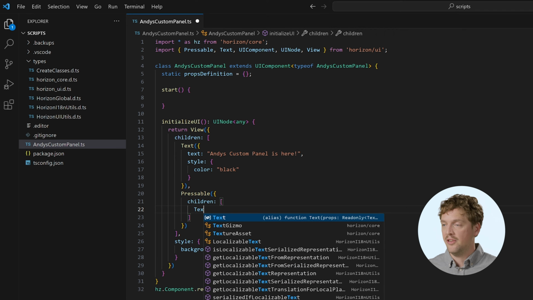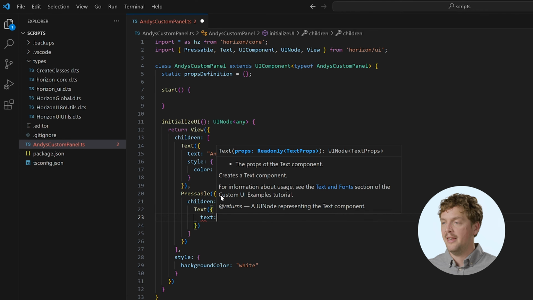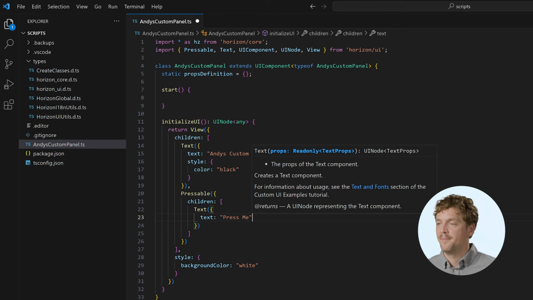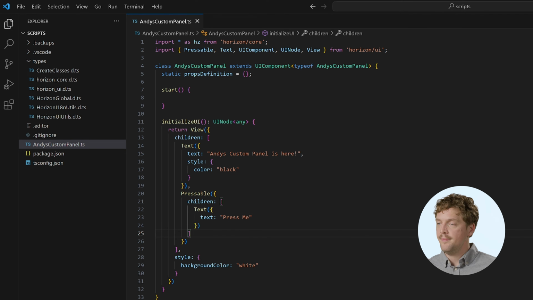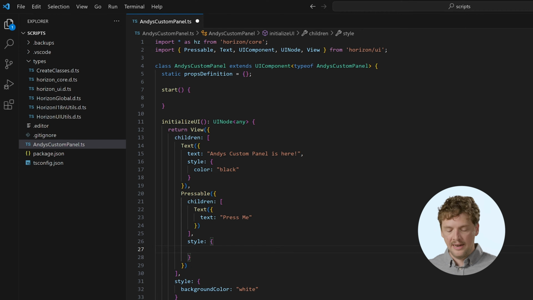And I'm just going to add a text to this. The text is going to have a text property, and that's going to be a string that says press me. Okay, the pressable element, I'm going to add some style to this so that we know which part of the panel is pressable. So I'm going to type style, colon, open parenthesis, and let's add a background color to this that is different from the panel. So I'm going to add green.